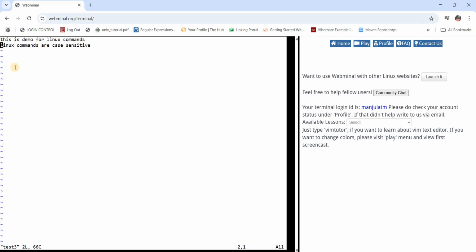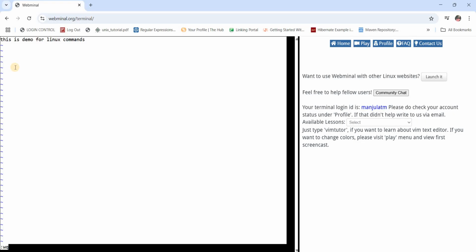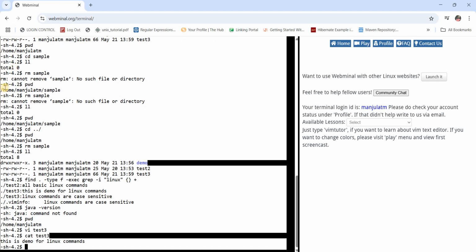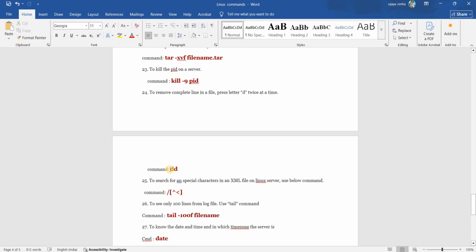So I want to delete the second line. So what I am doing, I am pressing D twice at a time. See, it deleted the line. So instead of going through backspace, if you want to delete the entire line, you can press D twice at a time. Okay. So once you are done, if you want to save the changes, do :wq!. So now I am going to view that file. We'll see whether that line is deleted or not. See, that line is deleted now. So that is about the command D.